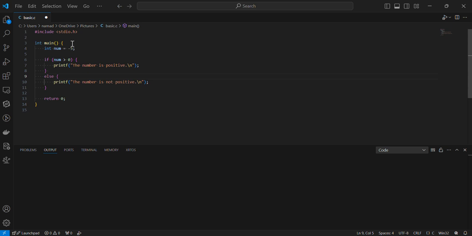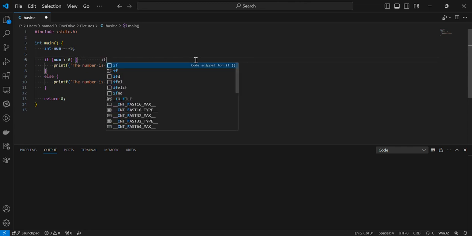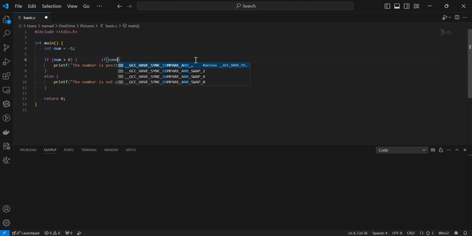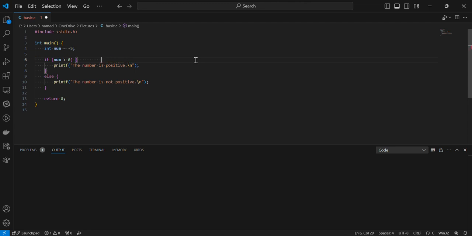So likewise, we have written the basic structure, and we created a num variable as -5. It is an integer variable. Then we have written if. So this is the condition. The syntax of if is: if, then the condition check. So this is how we have to write it.